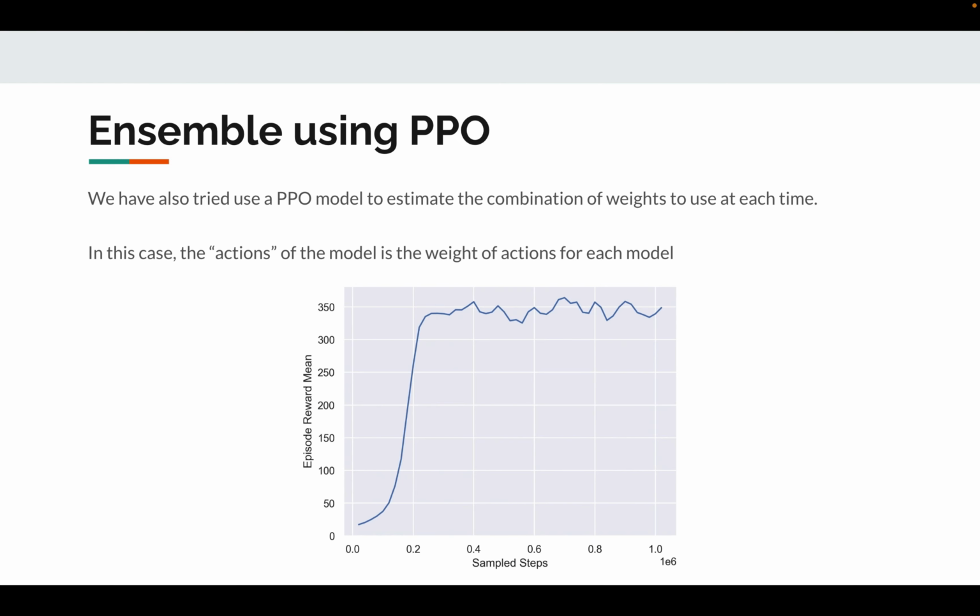So this is the training curve of combining based on TD3, PPO, and SAC. We can see that in the training phase, we can get really high rewards in very few iterations.